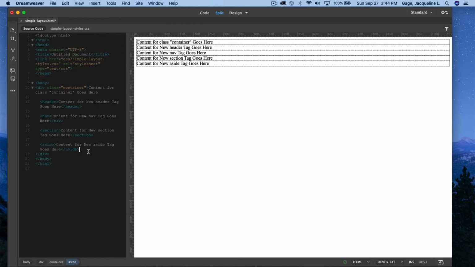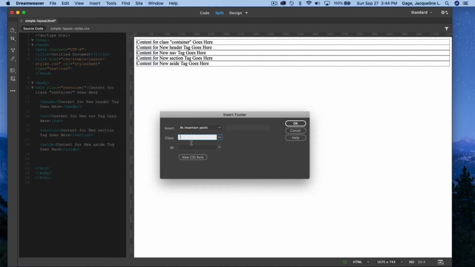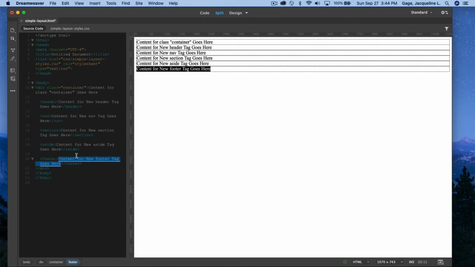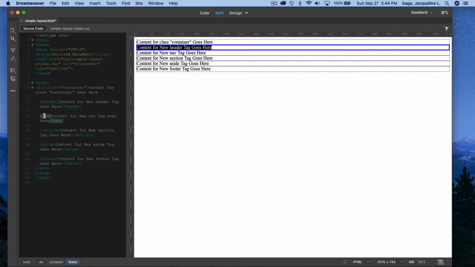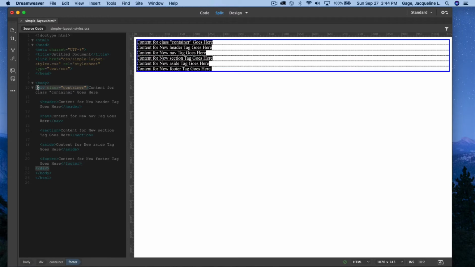After the aside, I'm going to hit the return key again, and this time I'm going to enter a footer. So I'm going to go insert footer. And again, I'm not going to have multiple footers on a page, and I'm not going to style them differently, so I don't need to give it an additional name. So I'm just going to say okay. Now, if I look in code view, I've got a header, nav, a section, an aside, and a footer, and they're all nested in this div called container.